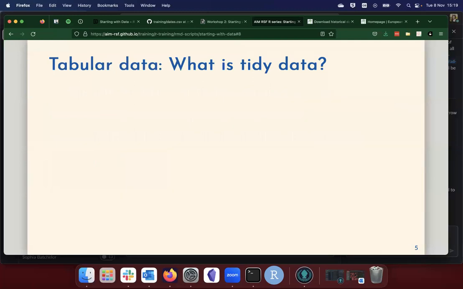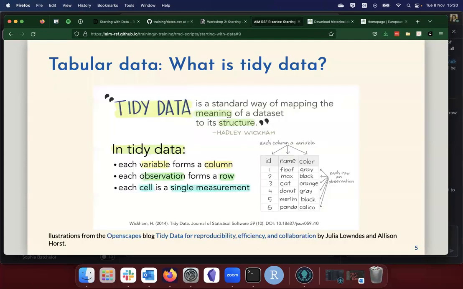And I did also want to talk a little bit about good data organization when talking about tabular data. My background is in research data management, so I couldn't resist. But basically, in these workshops, we will be working with the concept of tidy data. And tidy data is a standard way of mapping the meaning of a data set to its structure, which sounds a little bit vague, but I think this explanation does clarify things quite a lot.